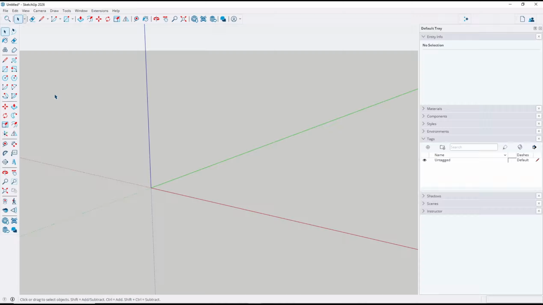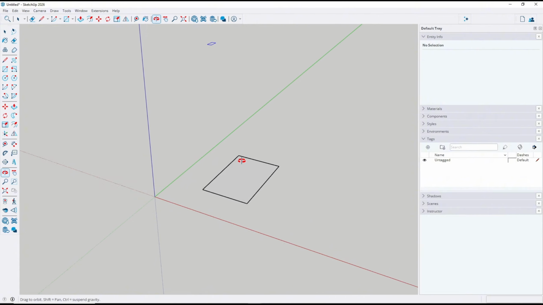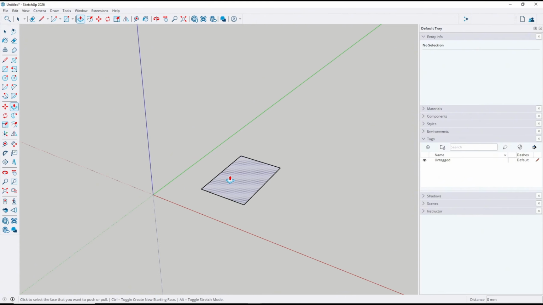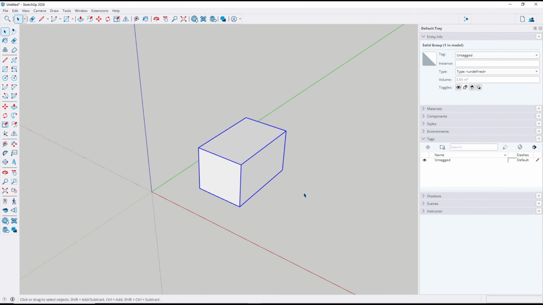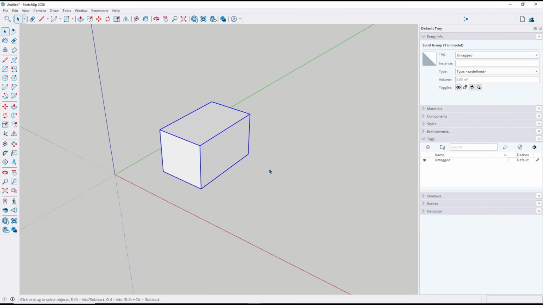As an example, you can draw a rectangle and use the Pull tool to convert it into 3D. Next, you can make this object a group. Now if you want to copy and move, we can use the Move tool.